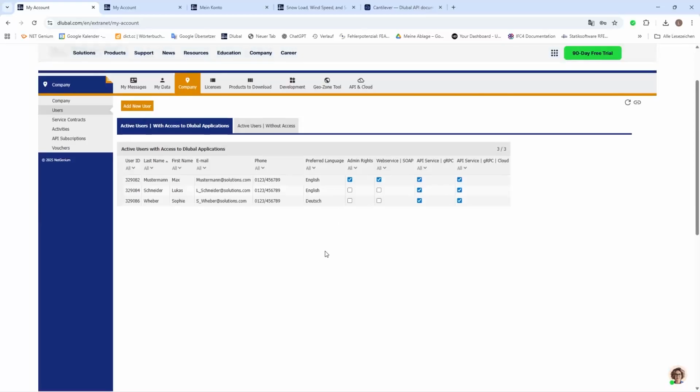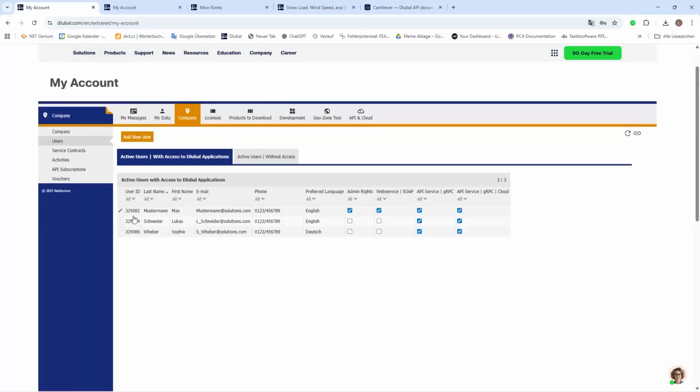So first of all, there's an overview table that we can see here. Max Musterman is the admin. He has access to everything. And his two users, Lucas and Sophie, for example, have access to the API and also to the cloud, but they have no access to the old API, the SOAP-based API.